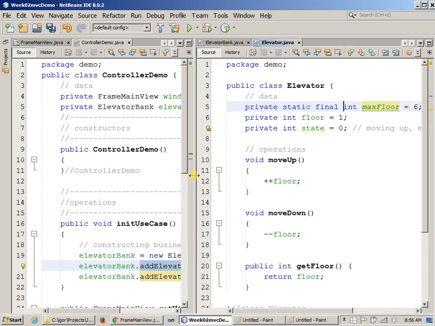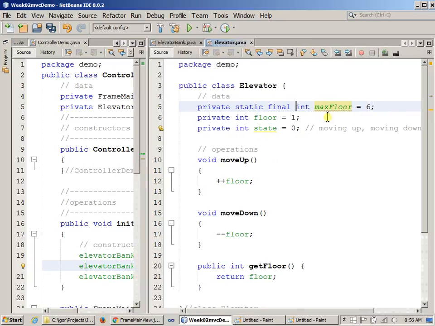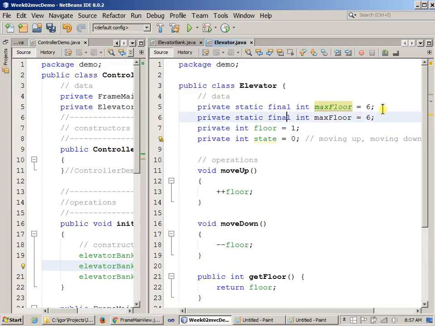Although this is just a demonstration, I still would like to maintain the status of my variables as static and final. And since I have no intention of using this anywhere outside of this class, I will keep the two of these, minimum floor and maximum floor, as private variables, right? So I want to move my elevators between the first and the 6th floor, okay?